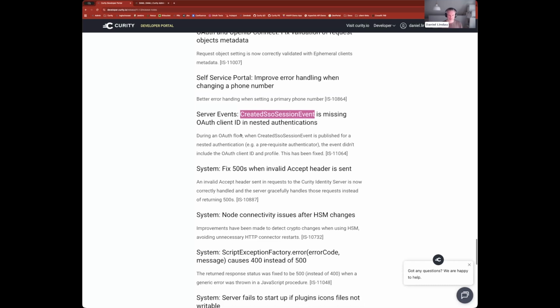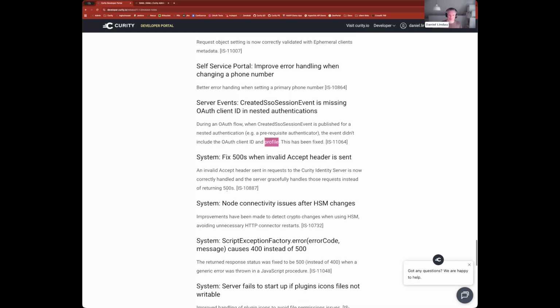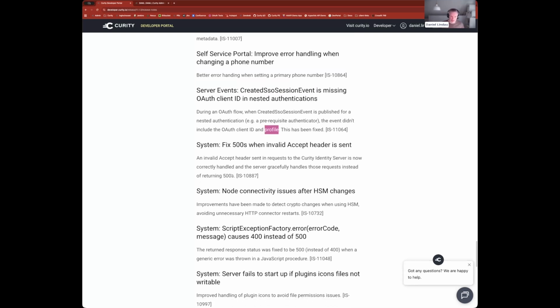And some more: events created as SSO session events are missing client ID in nested authentications. So a nested authenticator is using prerequisite or conditional or opt-in MFA actions to trigger a second factor. And in those cases, the SSO event did not contain the client and profile. So now it should be correctly added.